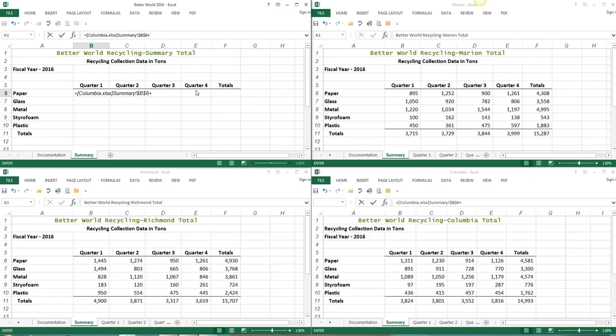357. Click anywhere in the Richmond workbook to make it active. So we need to go to Richmond, which is right here, and we are going to go to cell B6 again. B6 now has a selection around it, right? Go ahead and hit your plus sign. The formula in the Better World 2016 workbook includes an external reference to the cell that contains the total tons of paper collected in Richmond during Q1.